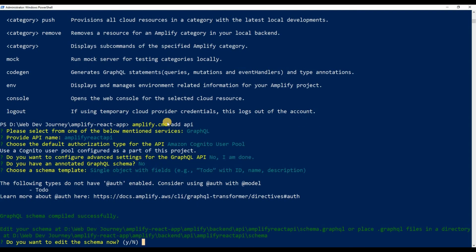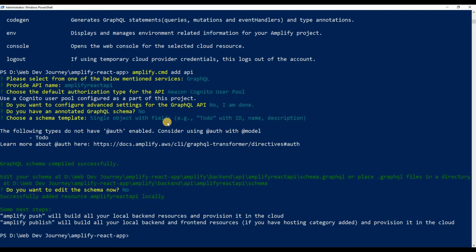Do you want to edit the schema now? Now, here's the thing, guys. Actually, yeah, I'm going to say yes. I was thinking about, should we do a feedback kind of API, or should we do a to-do API? Does it really matter? Let's go with to-do, right? It's the simplest thing. So no, I don't want to edit it. I want to do a to-do API schema.